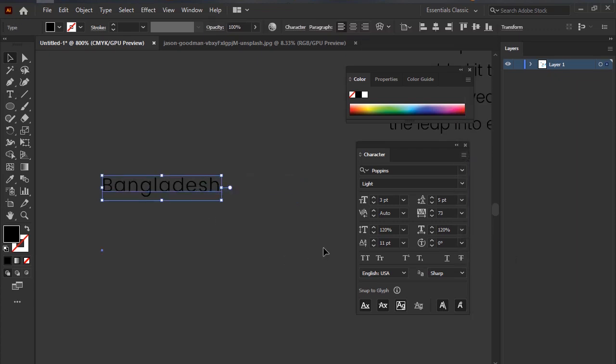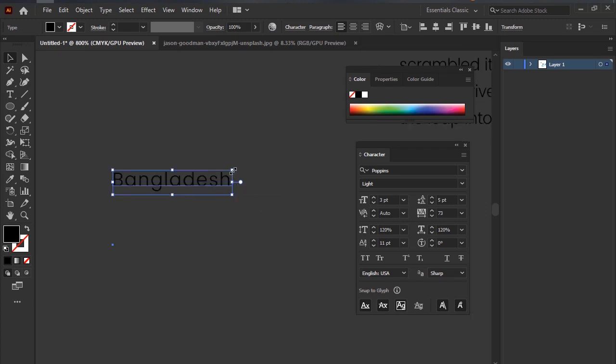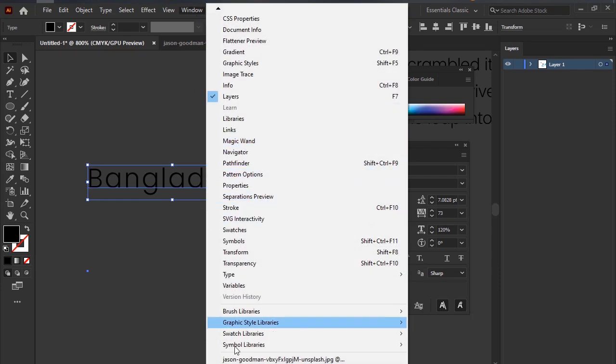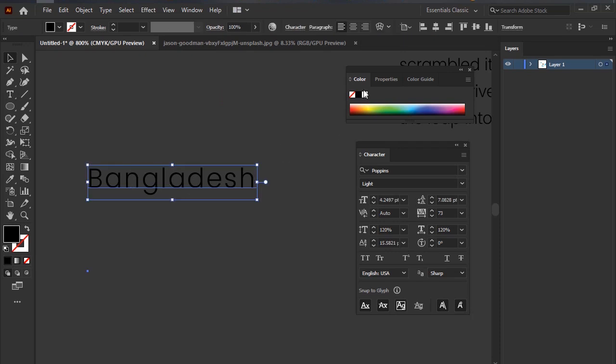Okay, this is Bangladesh. If you want to change this color, make sure that your color palette appears here. If you don't have this color palette, you can make it appear from your Window panel. So if you click here and select this color, it will change. You can change your text color to any color.